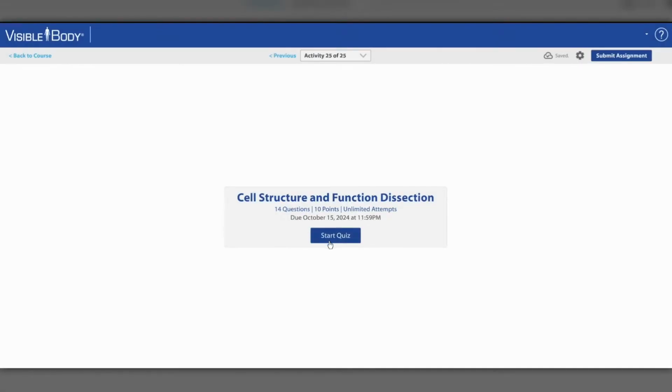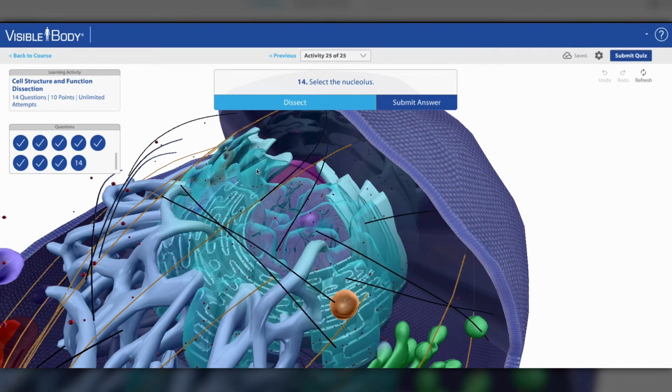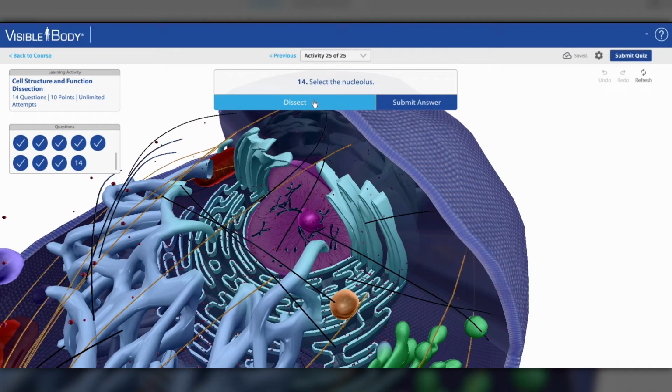When you're ready to check your knowledge with a multiple choice or dissection quiz, click Start Quiz and follow the instructions. For a dissection quiz, you will need to rotate the model and dissect through structures to find answers. Use the Dissect button to do that. Once you've found and highlighted the structure you were looking for, you can submit your answer.